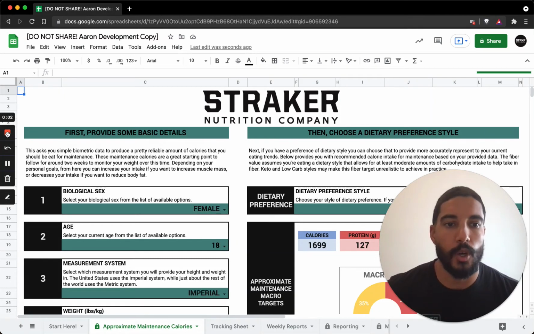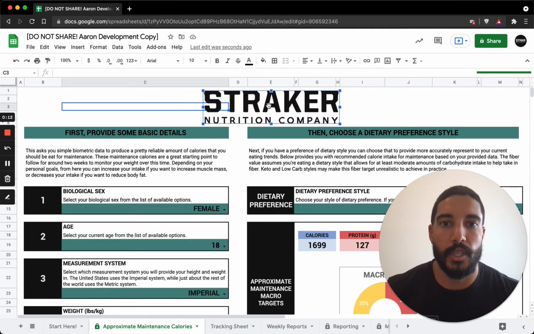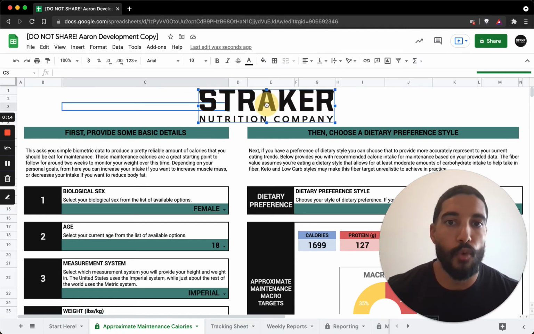Okay, so let's say you are trying to replace the logos of mine with your own, which you should, by all means, please do so. This is exactly how you're going to do it. Very, very simple. So as you can see here, this particular one is added over top of the cells.